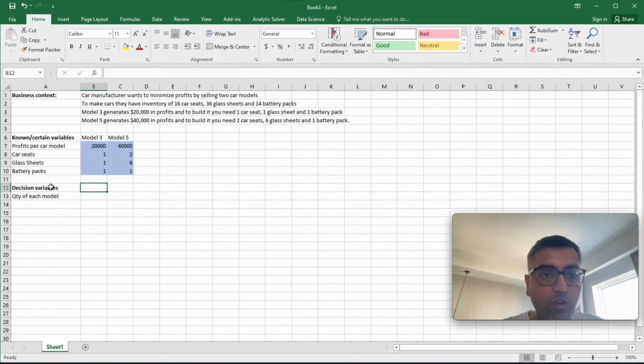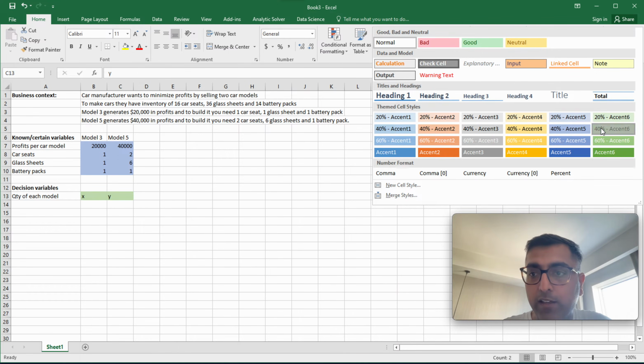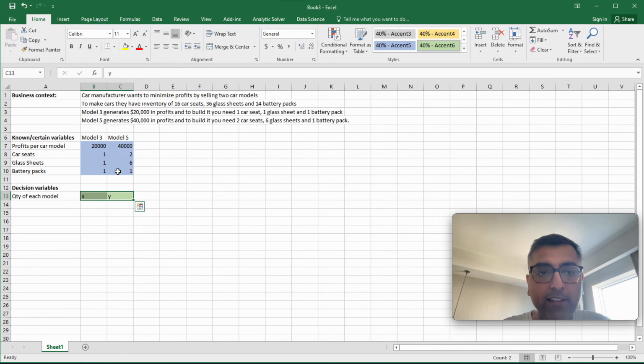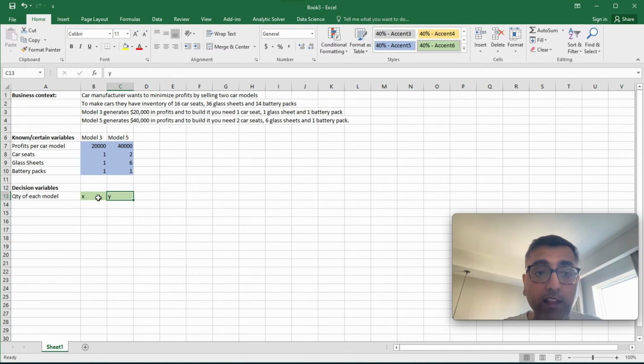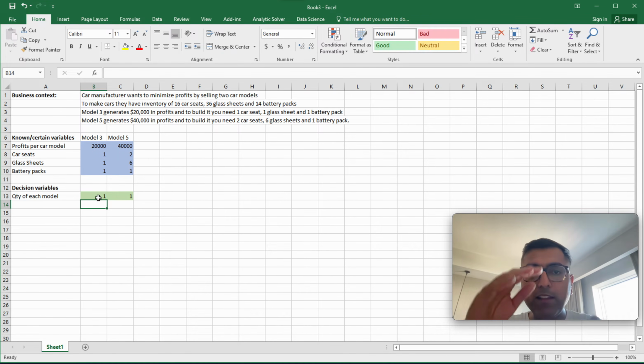Maybe for Model 3 I would build X, and for Model 5 I would build Y. These are my two variables, and I typically mark these as green. So I have clearly highlighted that this is the known area, and this is the decision that I need to make. And for me to first check that the mathematical model I'm trying to build in Excel is fine, I know these are my decision variables, but I'm going to use some simple quantity to check that everything I write is working.